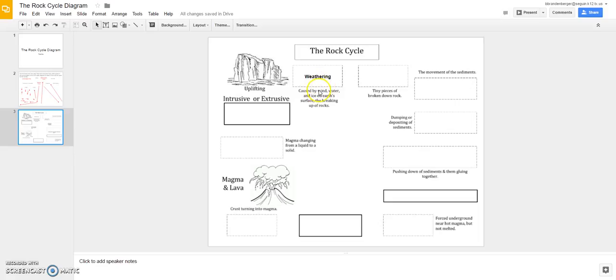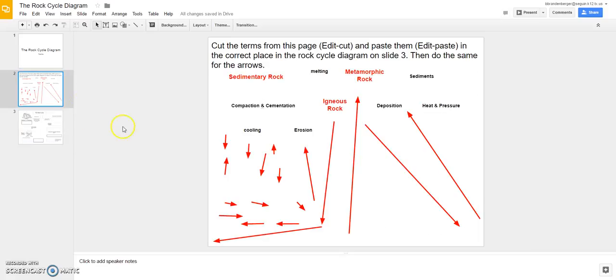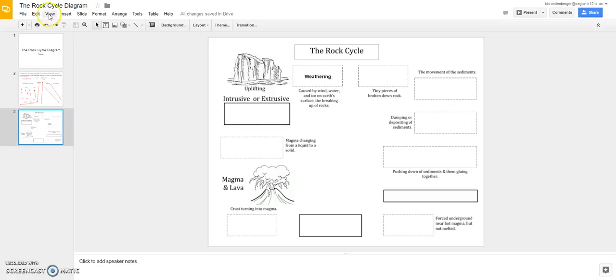After weathering, you get tiny pieces of broken down rock, so you're going to have an arrow that goes between these two boxes. It's going to be an arrow going to the right. So you look back over here, and here's an arrow going to the right, so I can cut that one, edit, cut, and then I can go back over here and do edit, paste, and it put the arrow down here, but we really want it up here. See, that's it. There can be arrows not just going around in the circle, but there can be arrows from types of rock going to the beginning of the process to another type of rock.